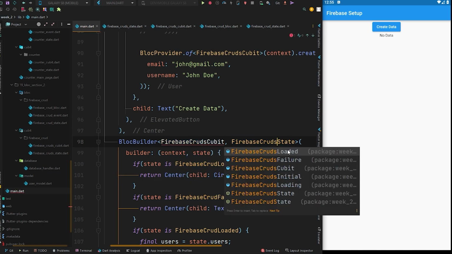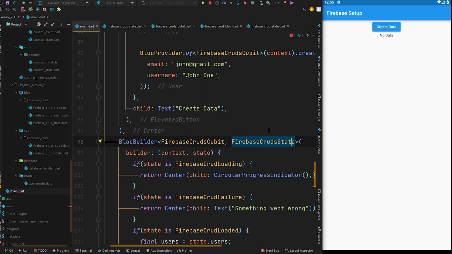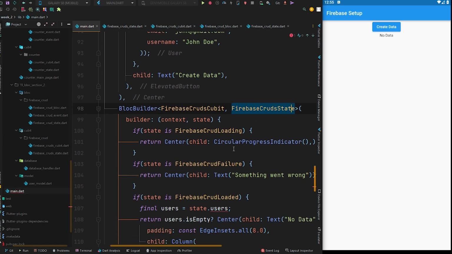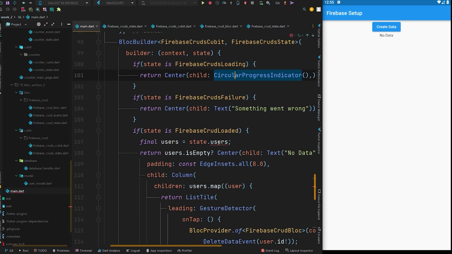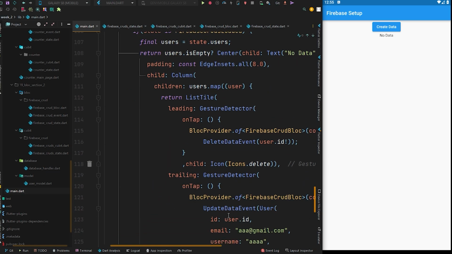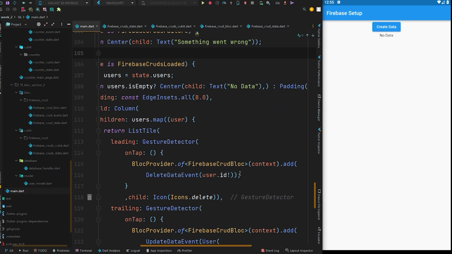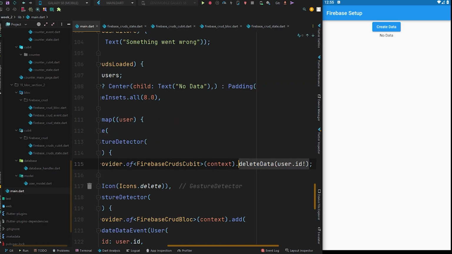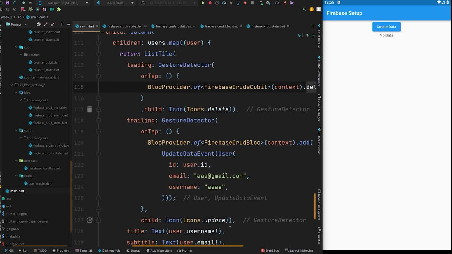Next, we only need to change the bloc builder here, so it will be the Cubit and it will be CRUDs, and here the state will also be Firebase CRUD state. So that's it. Now here this will be Firebase CRUDs loading and Firebase CRUDs failure, Firebase CRUDs loaded, and everything will remain the same. Now next we need to change this to the Firebase CRUDs Cubit, and instead of this event simply call the direct method in here, just like this, which makes it really simple compared to the bloc.